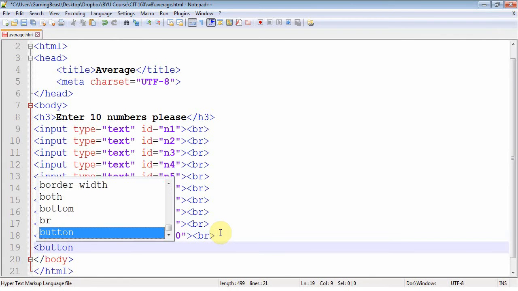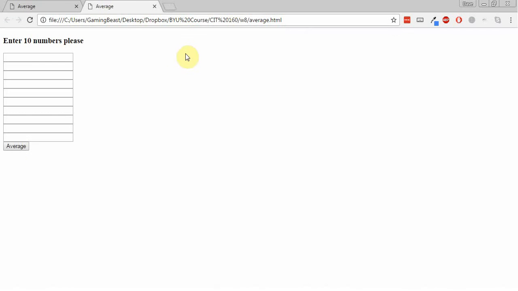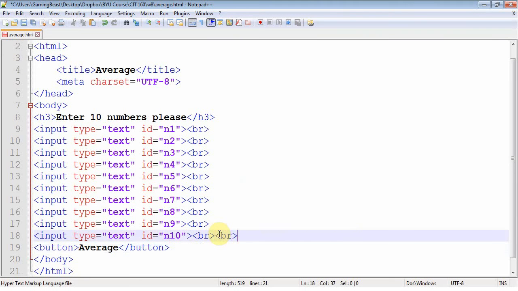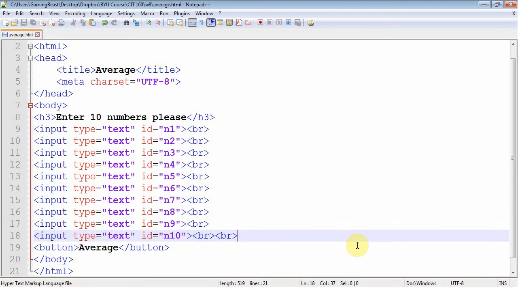Then I'm going to throw in a button that'll say average, and this will be the button that actually gets the function to start. I haven't written the function yet, but I will. I'm going to run this in Chrome just to see what it looks like. So there we go. I have a place for all my numbers. That's what I want. And then I have a little button that I'll click on that'll run the program. I'm going to throw another BR tag in there just so we can get a little bit of space. Alright, so we've set up the HTML. That's really all we're going to need to do there.